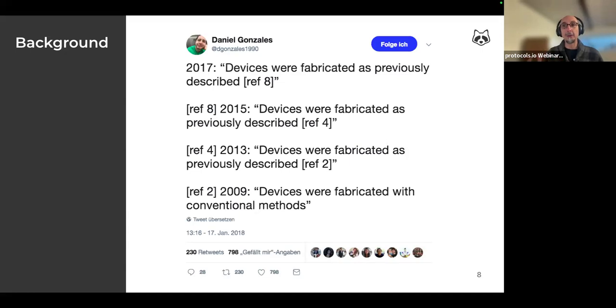To set the background on why Protocols.io is important, we have collected a series of tweets that comment on the difficulties and frustrations of trying to replicate previously published experiments. As you can read in this example, Daniel goes from reference to reference, trying to understand how certain devices used in a paper from 2017 were fabricated. And when he finally reaches the original publication from 2009, it simply says, devices were fabricated with conventional methods.